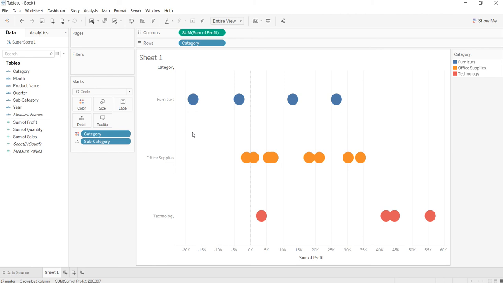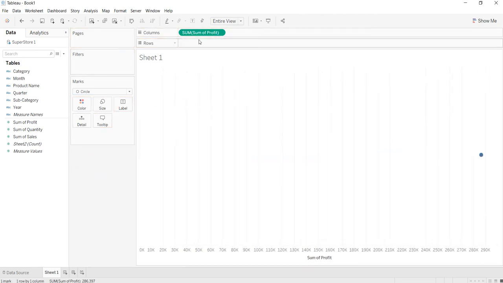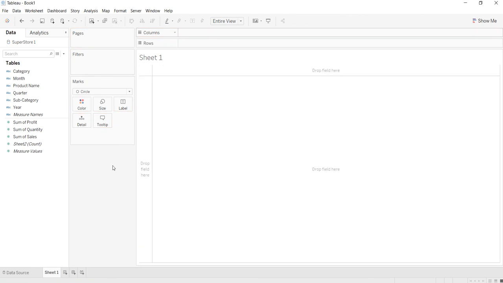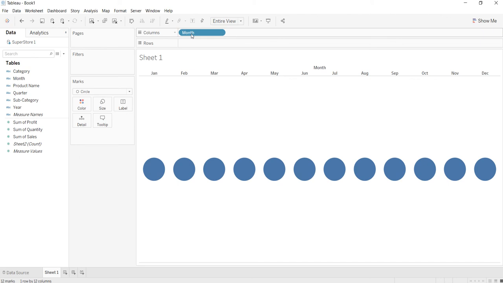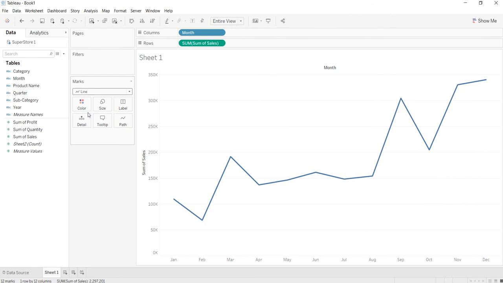So it all depends upon a specific use case. If you have a scenario wherein you don't want to disturb the structure of the table, but at the same time you want to show more detail, you should utilize the detail property. Let us see another example wherein it will become more clear why this detail property is useful. Let's drop the month onto the columns and again maybe sum of sales onto the rows, and then change it to a line.